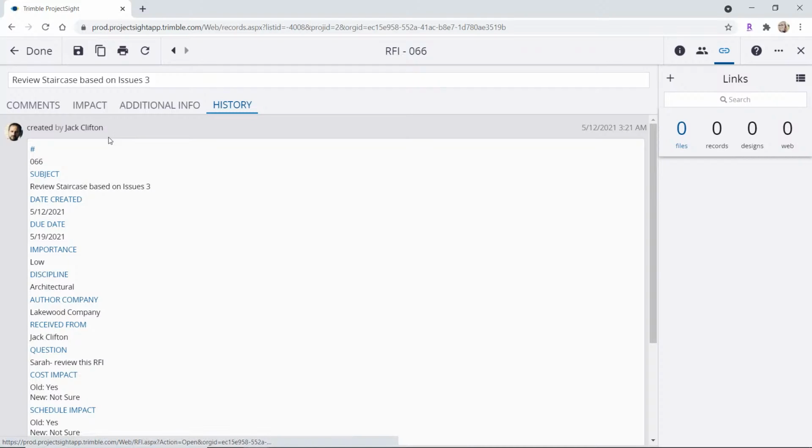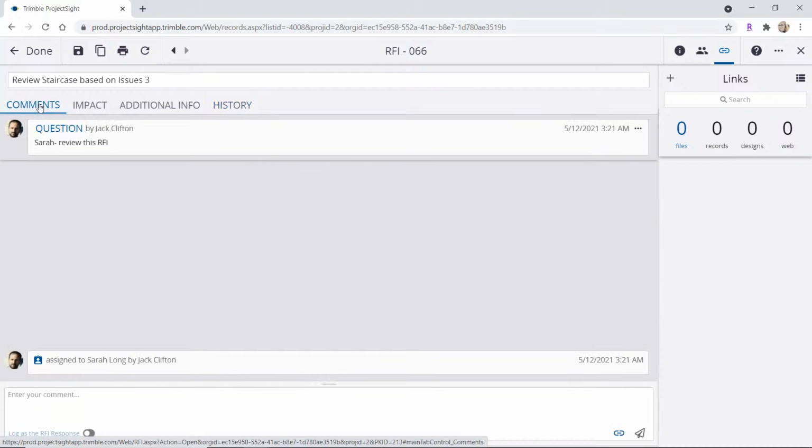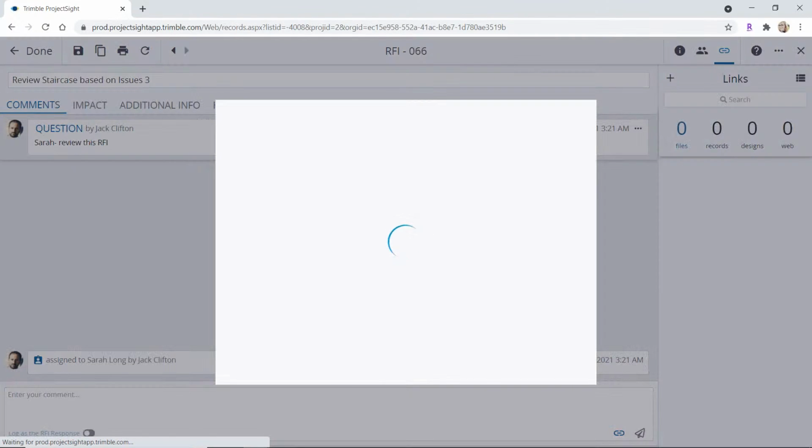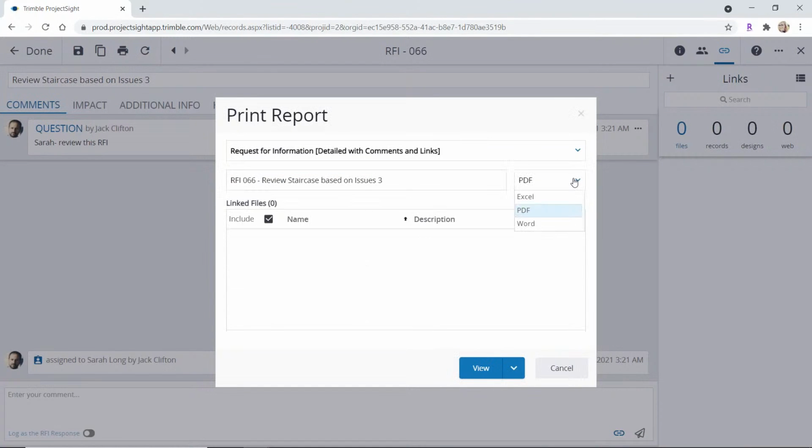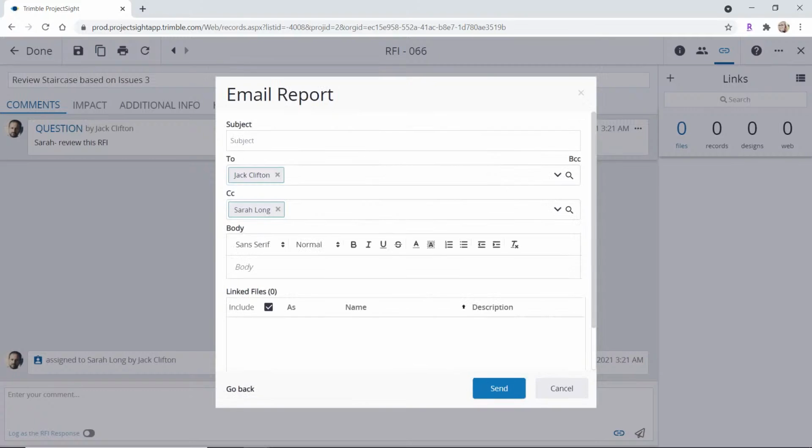If you ever need to get a printout of this RFI specifically instead of the actual log, you can also come in here and you will see this little print button, giving you the ability to fully create reports that you need, with any type of format. And also you have the ability to download, save to your ProjectSight library, or completely email this form and report to the person or a group that you need.